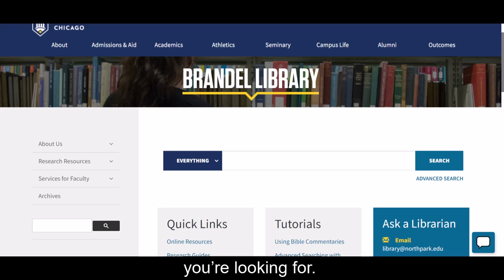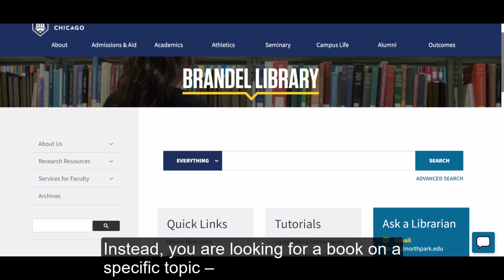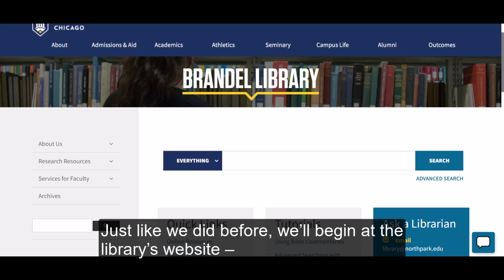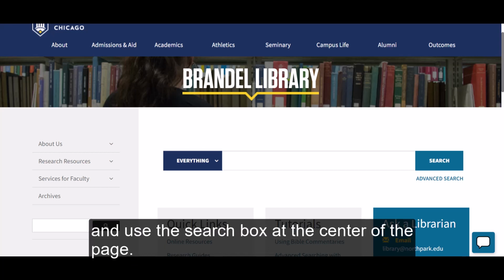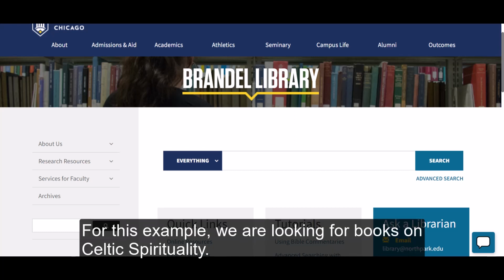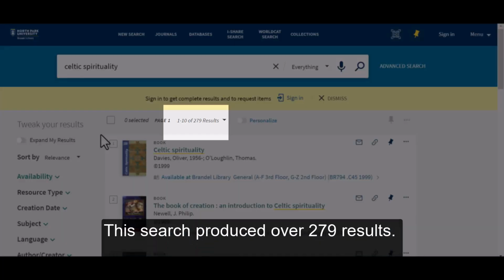Now for our second example, let's imagine that you do not know the book you're looking for. Instead, you are looking for a book on a specific topic, such as grief, quilting, or anything else. Just like we did before, we'll begin at the library's website and use the search box at the center of the page. Begin by typing your chosen topic in the search box. For this example, we are looking for books on Celtic spirituality. This search produced over 279 results.